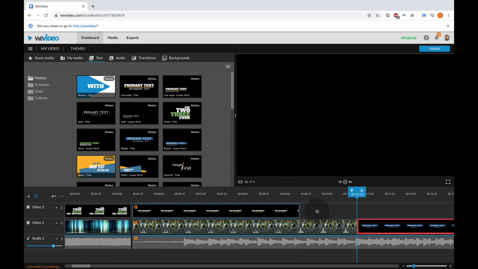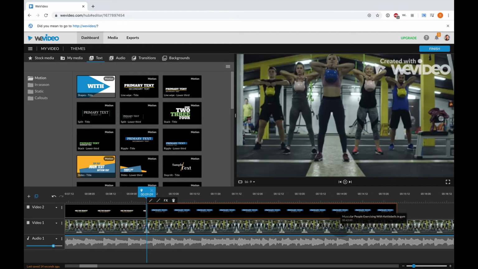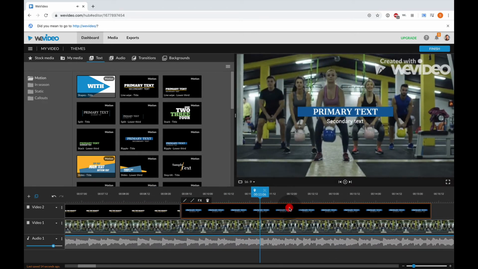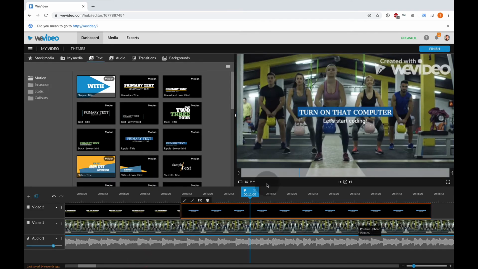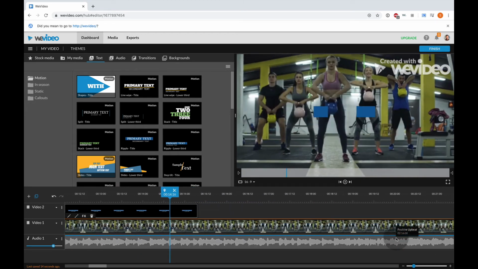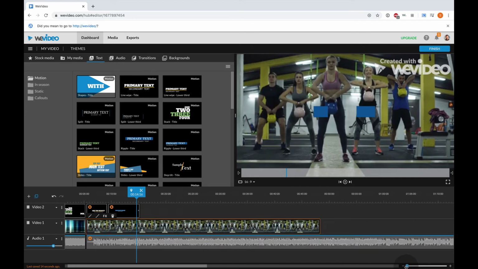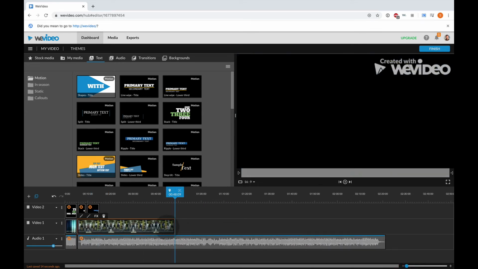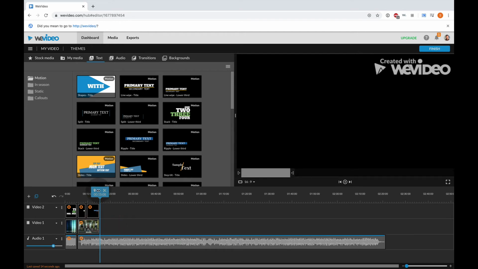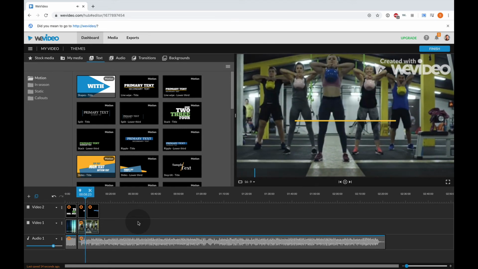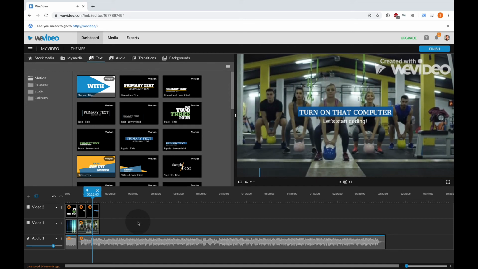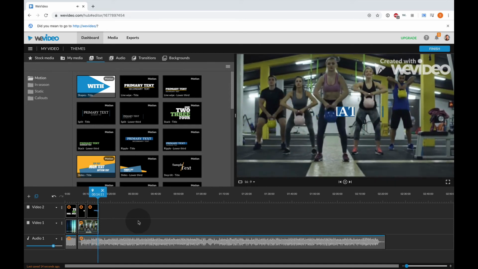And then we're going to add another text right here. And then we can double click, turn on that computer. Let's start coding. Save change. All right, and then I'm going to shorten this video right here. I'm going to use this right here to zoom out to shorten my track so I can edit it quicker. We're going to shorten it. Okay, all right, so far so good.